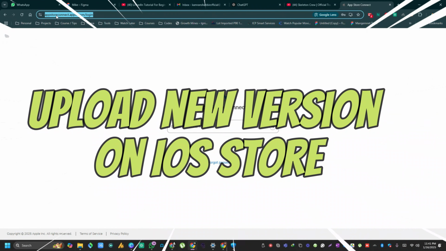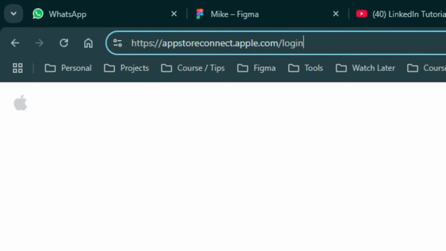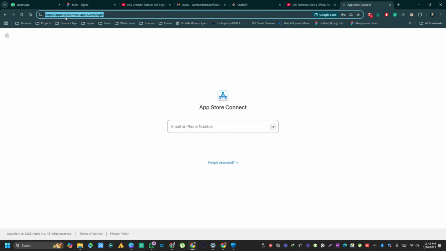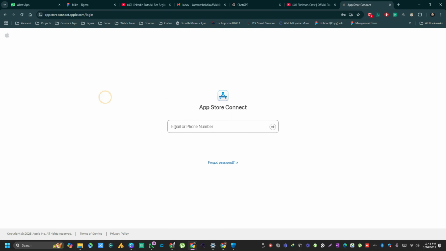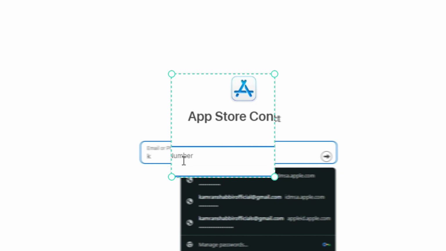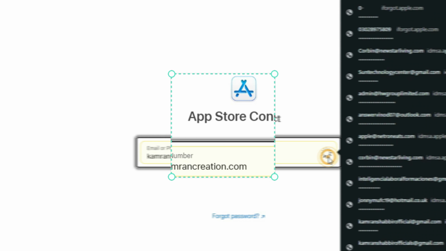So first of all, you have to open this URL. You will also get this URL in the description of this video, or simply you can type this URL in any search or any browser. Then you have to type your email over there. Then simply you need to press this icon.